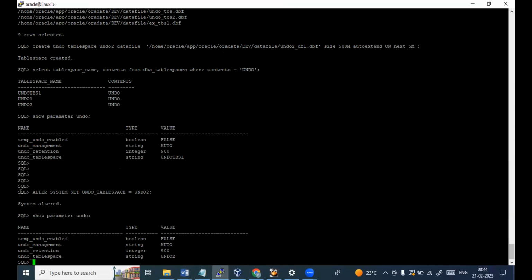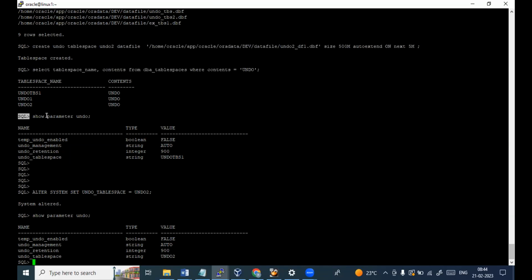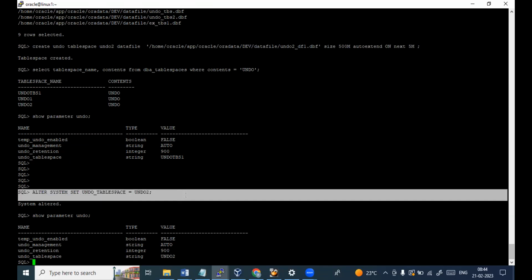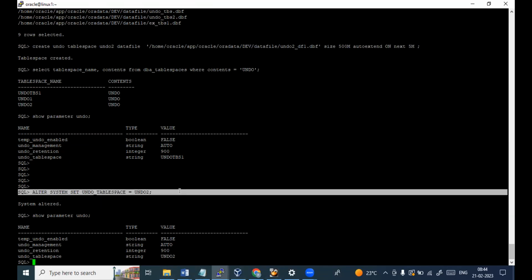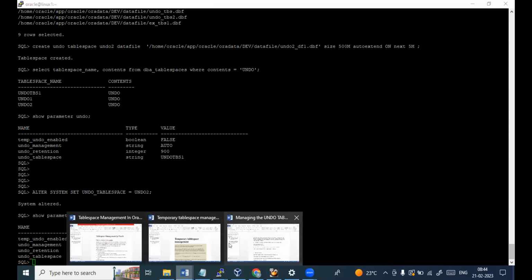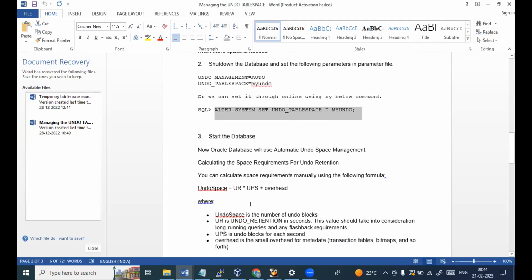I need either yes or no so that I can understand whether you are following or not. So you got it, right? How to create the undo tablespace, how to see the current default undo tablespace, and how to assign the new undo tablespace as the default one. You got these differences, right? Yes, sir. Okay, one sec. I'll assume you got it.